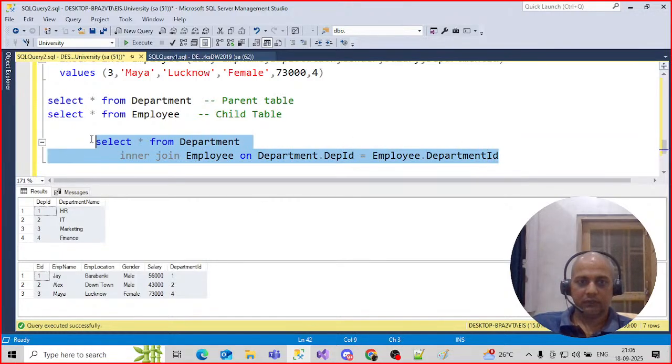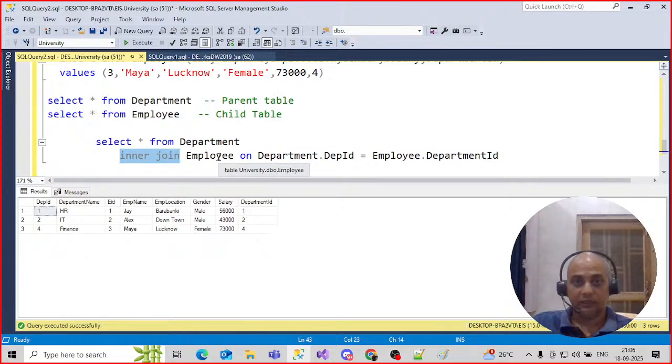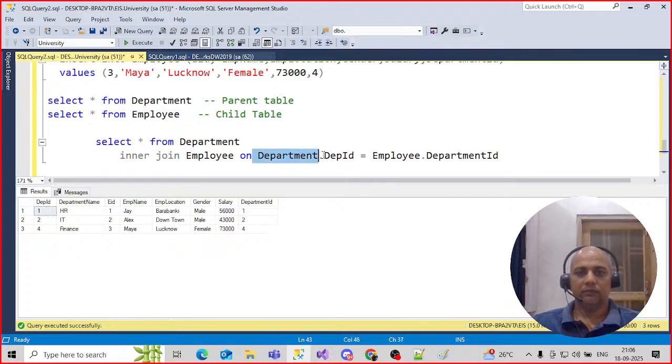Now if I execute this query, what is happening? It is giving me this result. I am just saying select asterisk from department inner join, and you know the meaning of inner joins. Wherever these IDs match, for that the record will be fetched. So inner join employee on department ID. That means the ID from the department table is equal to the department ID of the employee table.